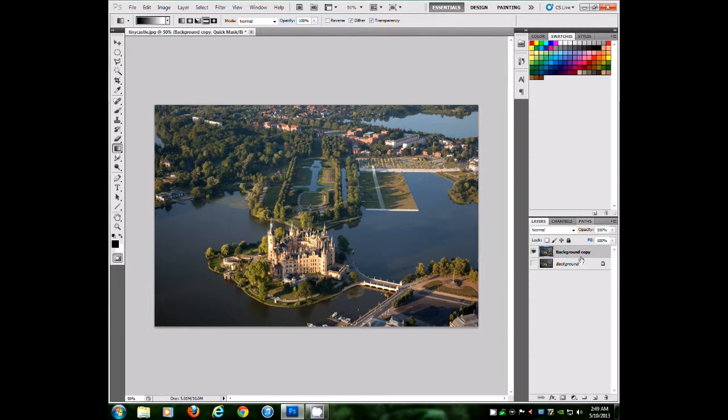So I've got a picture here, an aerial view of a castle. It has good foreground and background, and we're going to get the effect right on this castle in the middle. We're going to make that the focus, and we're going to blur the other stuff, and it creates that look. It's like an optical illusion, so it makes it look like you're looking down on a tiny little toy village.